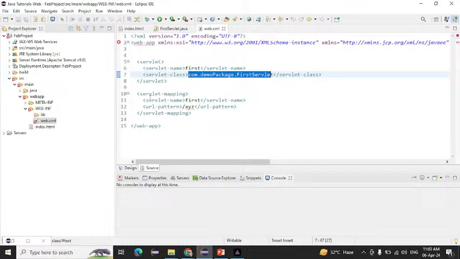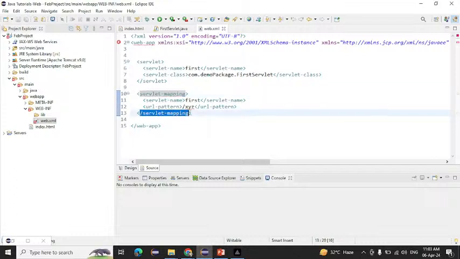Simply we are writing here one tag, that is the servlet mapping tag. We are opening the tag and we are closing the tag here. And inside the tag we are writing again two tags, servlet name and the URL pattern. Inside the URL pattern, whatever URL we want we can write. And inside the servlet name we can write any servlet name that we want. Okay.